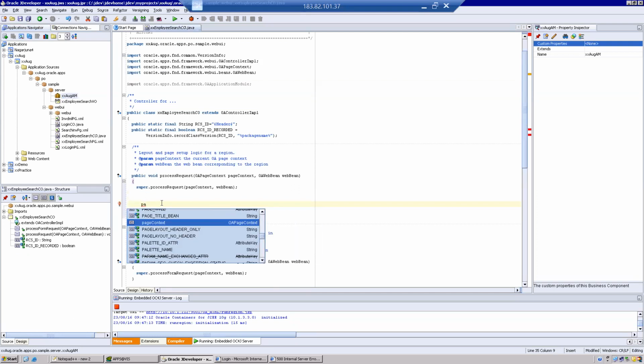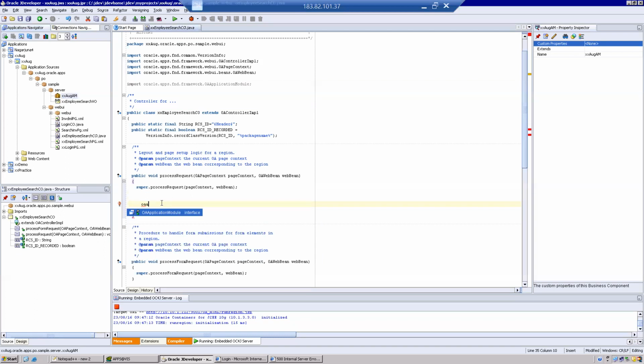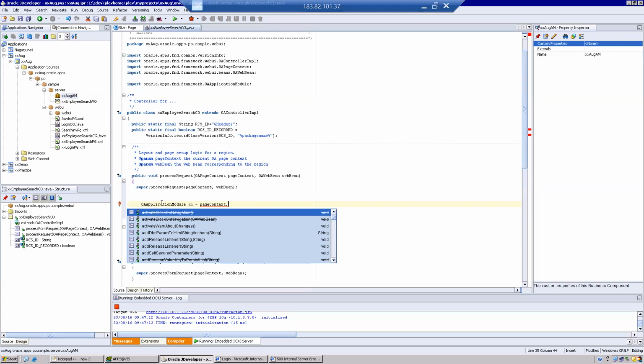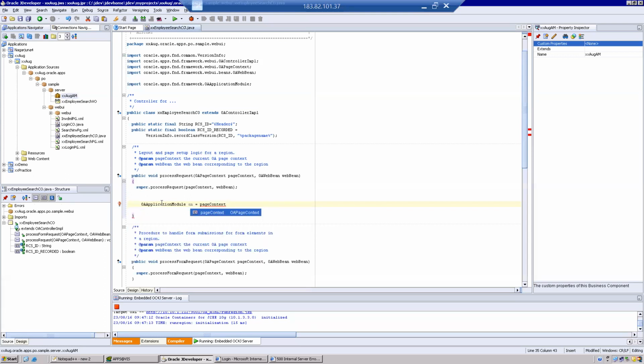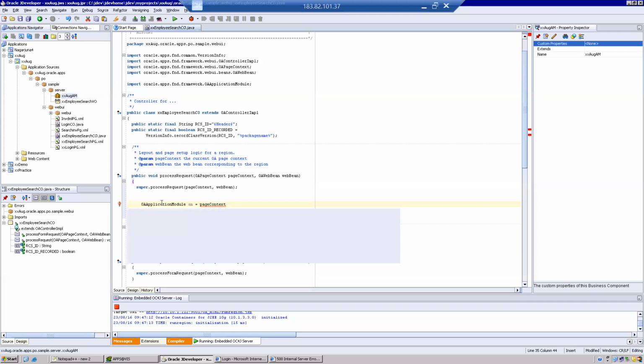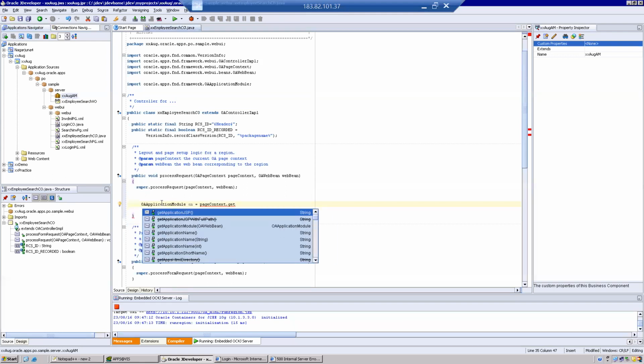Now try to type OAApplicationModule, and give one name, equal to pageContext.getApplicationModule. See, you are getting whatever AM is attached to this page context. Earlier you used pageContext.getParameter to get the username and password. Here it is pageContext.getApplicationModule.